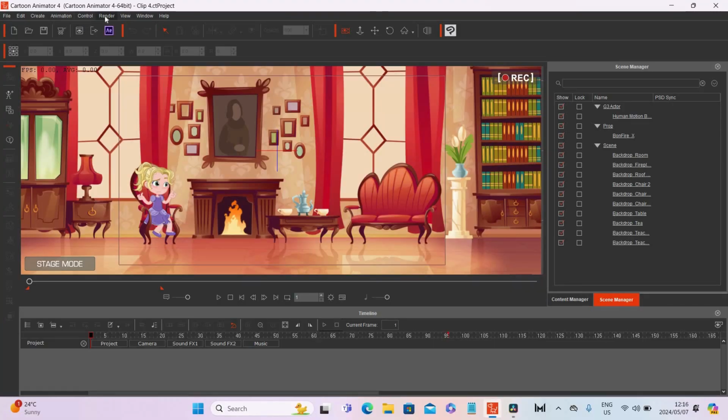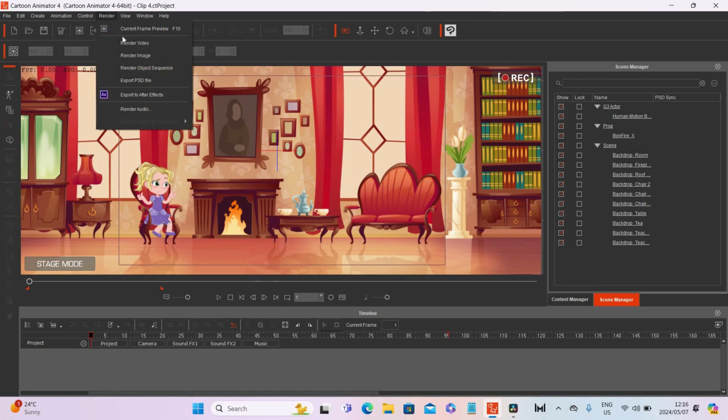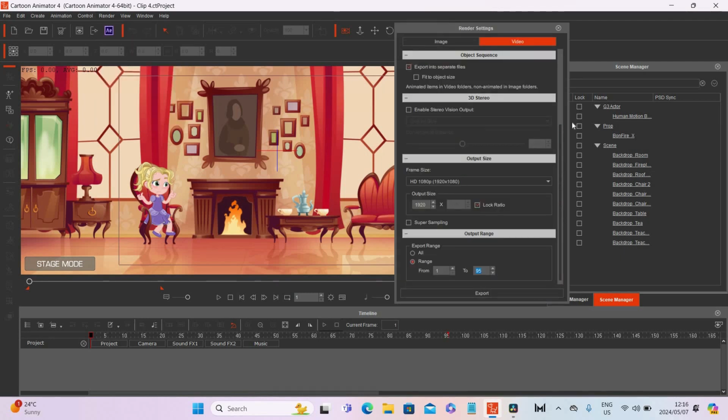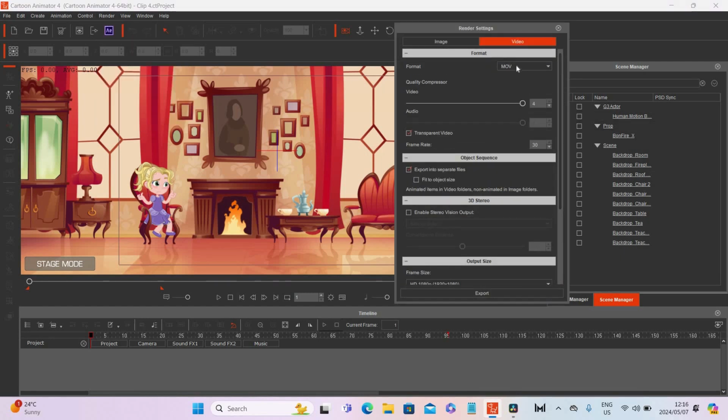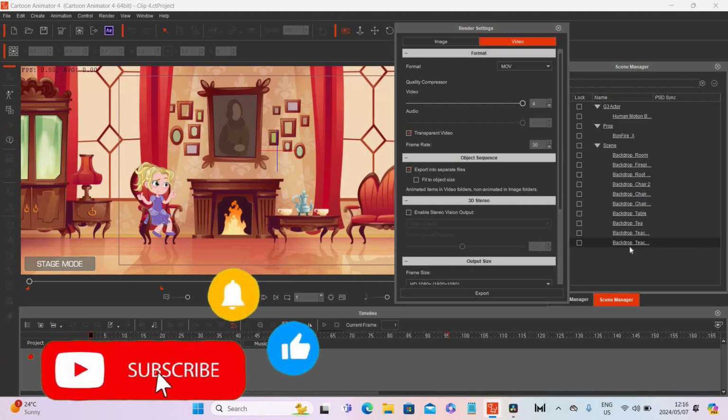And this is where Cartoon Animator has a great feature. You go to render video. If I move up, you make sure it's a MOV file, transparent video, and then you make sure this export into separate files option is clicked, so that it will export every single layer as a MOV video file with a transparent background.